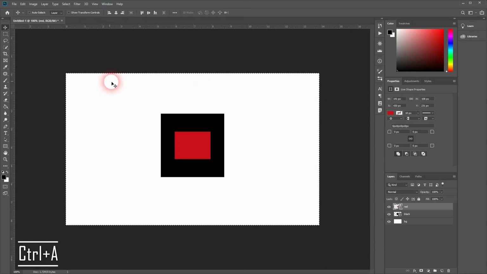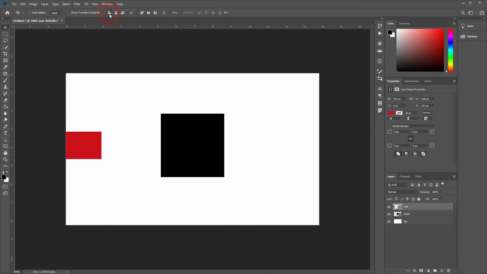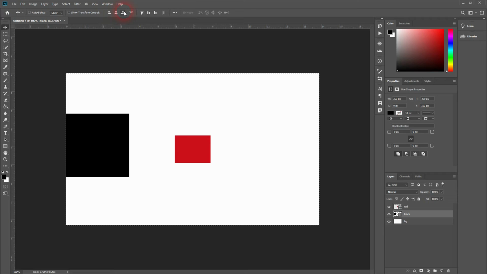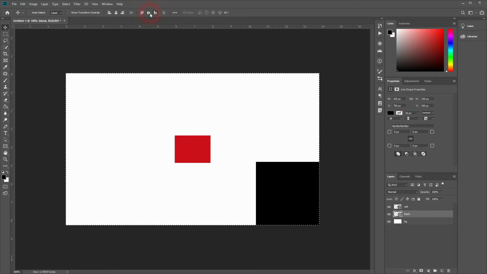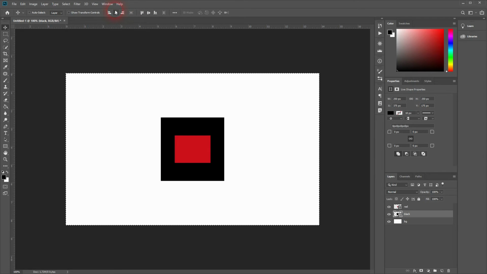Now press Ctrl A to select everything. And now we can use the menu of the move tool to reposition our red rectangle. Same goes for the black one. These menu buttons will reposition our rectangle according to our overall selection. And as we have pressed Ctrl A, everything is selected.